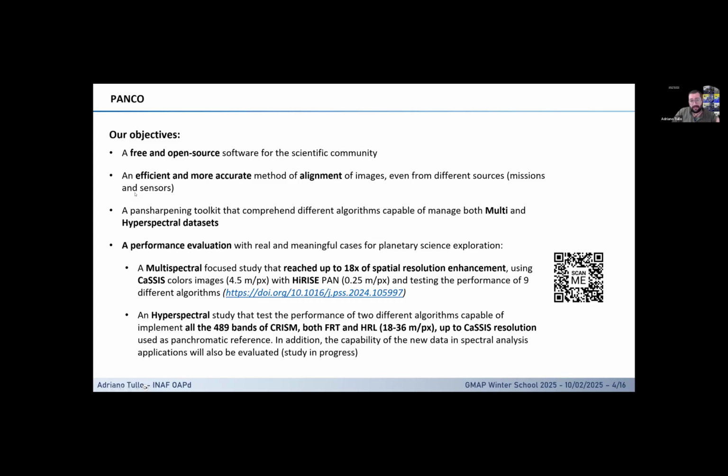The second objective is to have a more efficient and accurate method of image alignment, starting from the part I already talked about. And also a toolkit of methods, because like I said, pan-sharpening is not one method, it's a lot of methods comprising different algorithms. So the operator can choose what is better for their own application. And also methods that are capable of handling multispectral images or hyperspectral datasets, hyperspectral cubes.